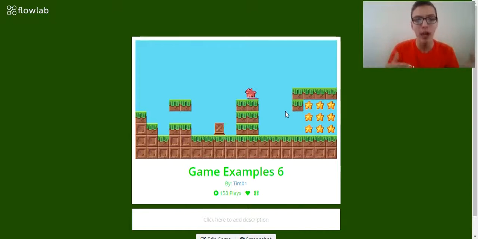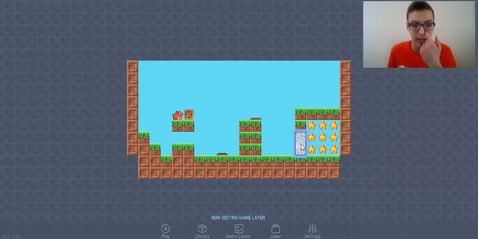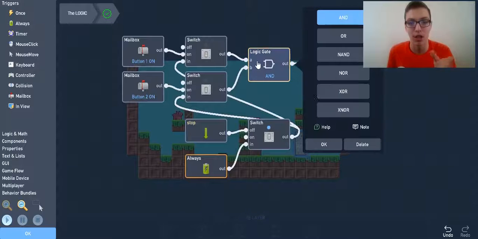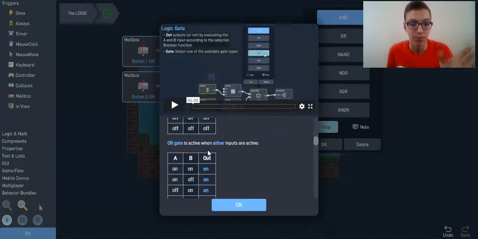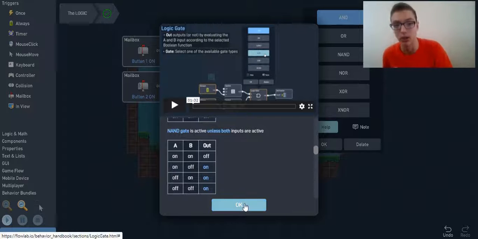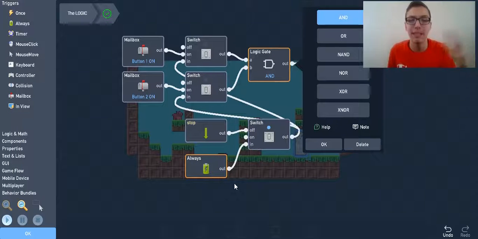Now, if you do OR, that means when you press one of the switches, the door will disappear. And if you press other examples, let's go back to logic here. I have the logic gate over here. If we press NAND, so what is it, NAND? If one of the switches is off and one is on, then it's on. If both of them are on or off, it's on. If it's off and off, it's on. Okay, so that means the door is going to disappear if we press this option over here.